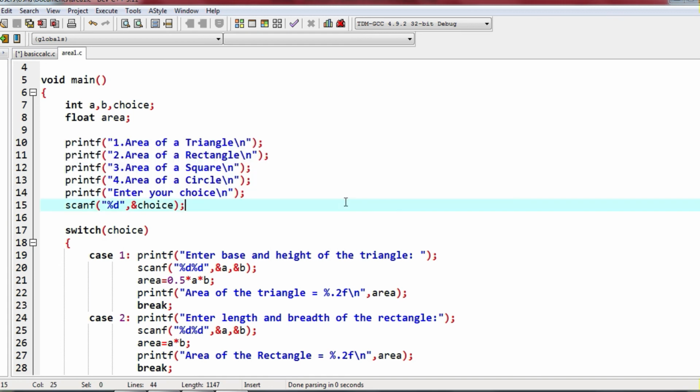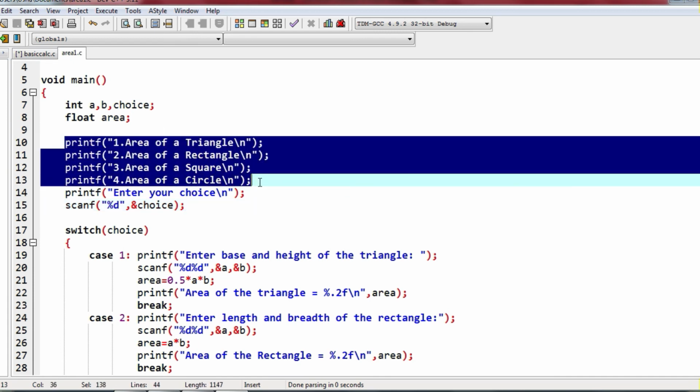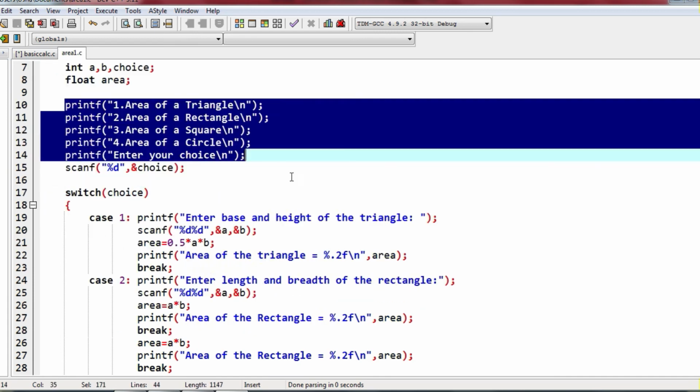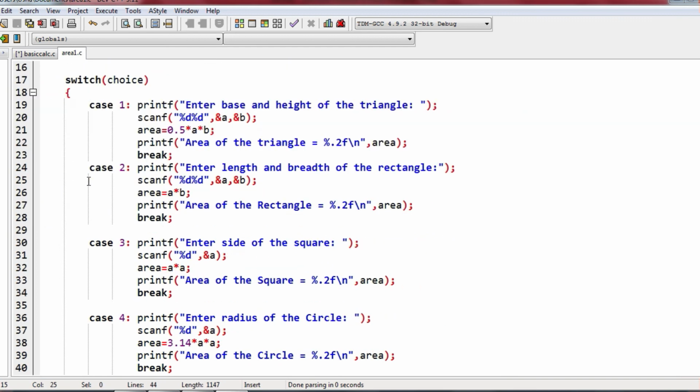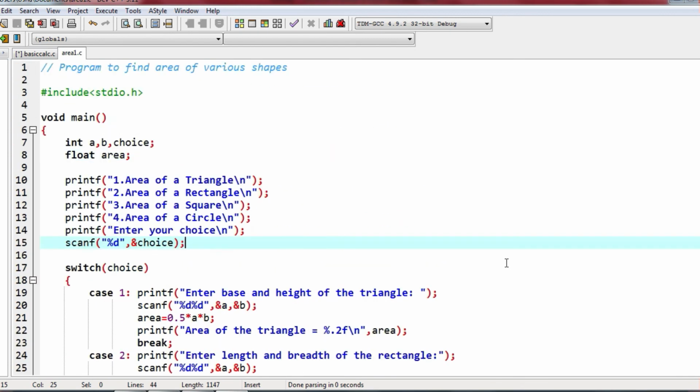So whenever there are different operations available, whenever there are different calculations available, we will first display all these things, and then we will ask the user what it is that they need to find. Accordingly we are going to write all these cases, and we will write the respective instructions. So these are the two examples for switch statements. Let me know if you have any doubts. Do you have any doubts? Please let me know.